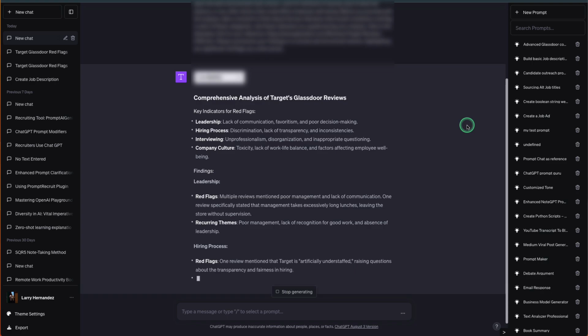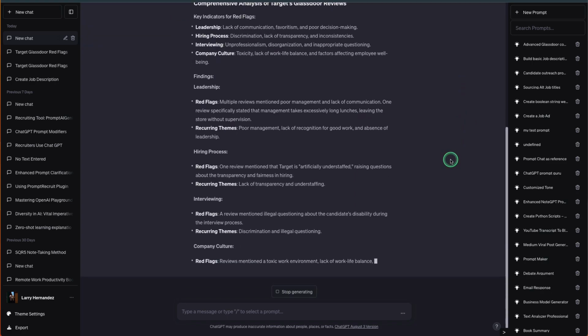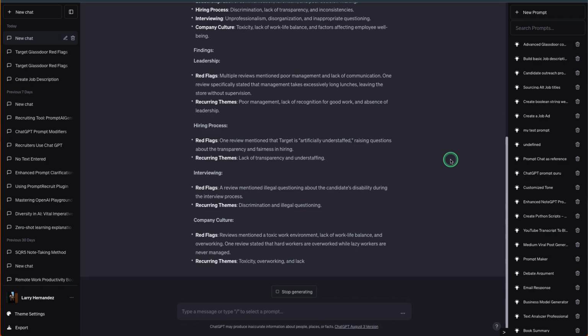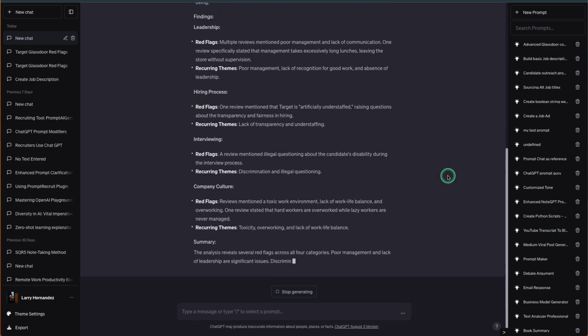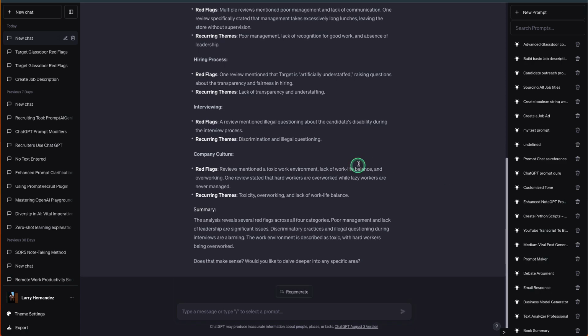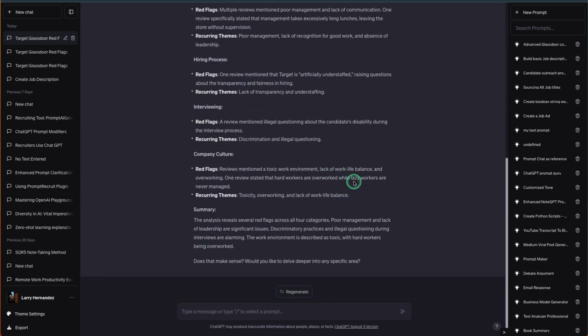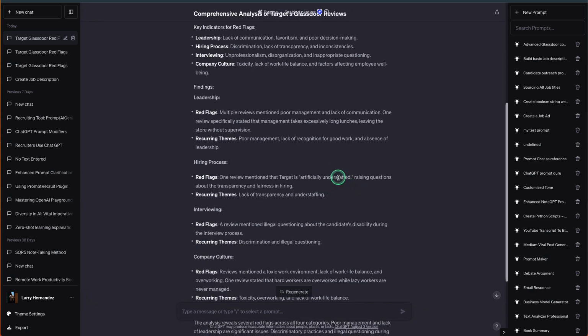Key indicators, red flags, findings, leadership. Look at all the red flags. Company culture, red flags, interviewing. And here's a summary. Very nice. So you can just copy this, and now you have a nice little overview of a company's Glassdoor reviews. So this is going to be kind of a dual demo.